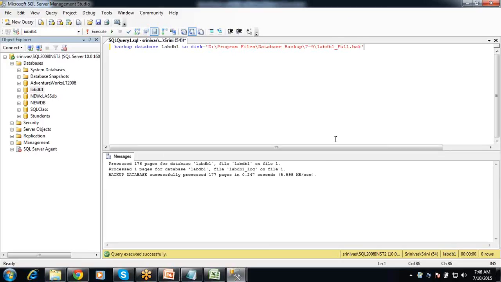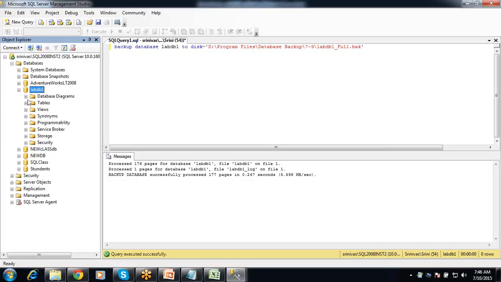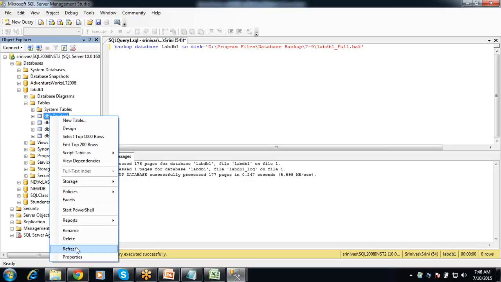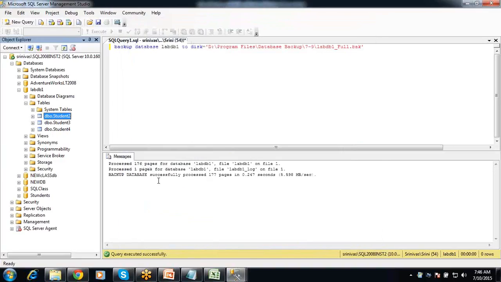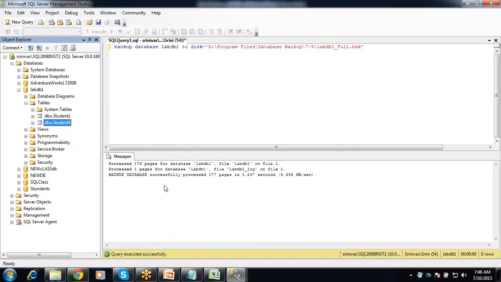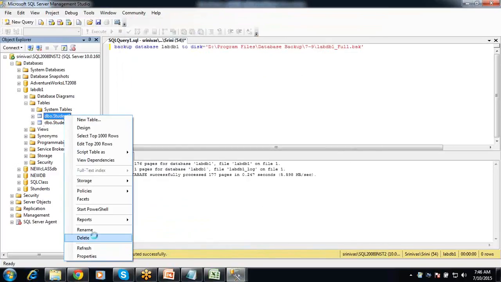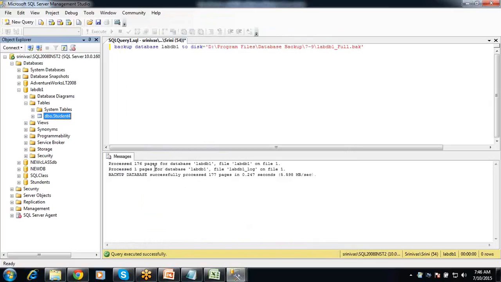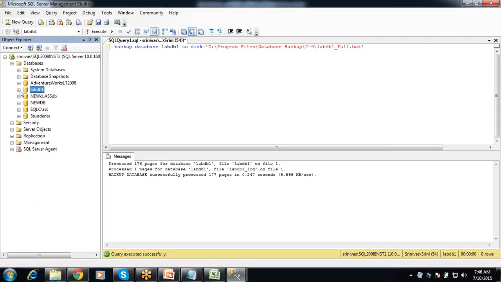So I have taken the backup. Let us say now the database is crashed, some data corrupted. That means the data inside the database objects, someone deleted the objects. So this is nothing but losing the data, right? Now I lost the data in the tables. If I want to recover the database, I have a backup. So right click on the database which needs to be restored.